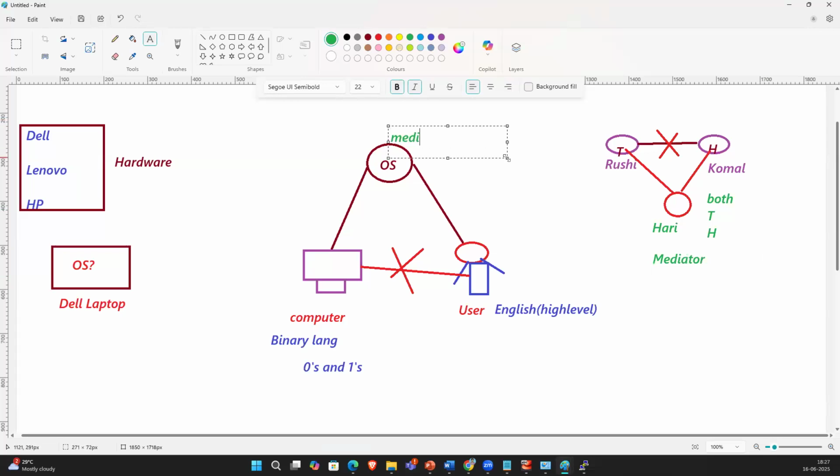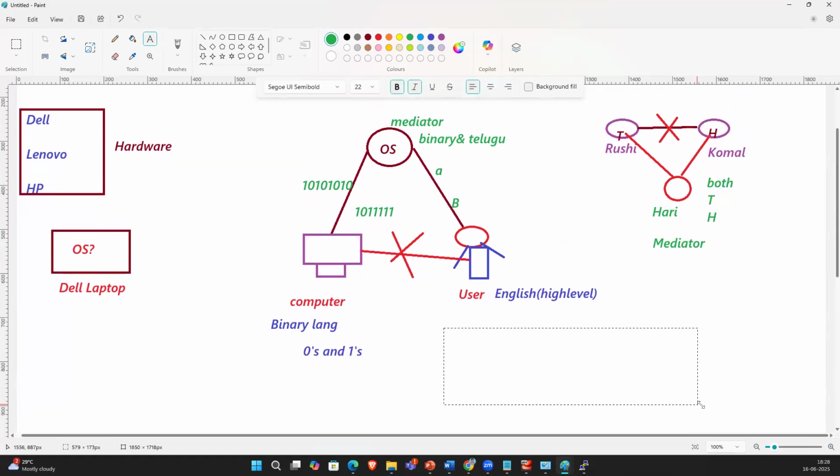Here the OS is also a mediator. The OS knows both languages: binary language and the human language. Whatever the user wants to convey to the computer, he informs the OS, and the OS converts it to binary language and informs the computer. Vice versa, the computer gives binary code, and the OS translates the code and sends it as a high level language. Guys, now you understood? It's a simple meaning. What is an OS?